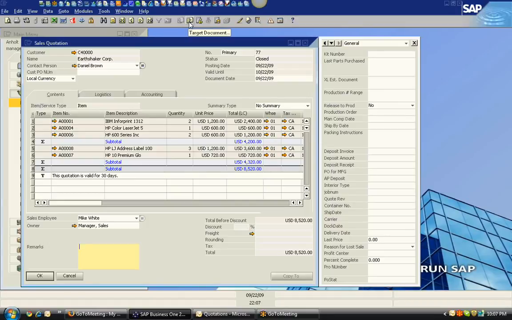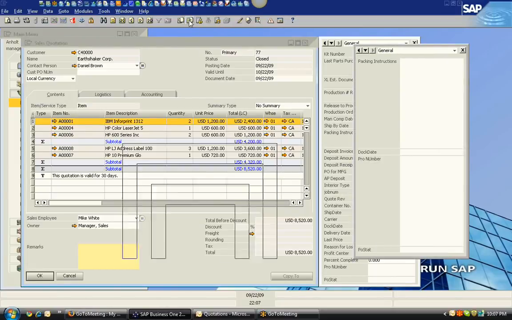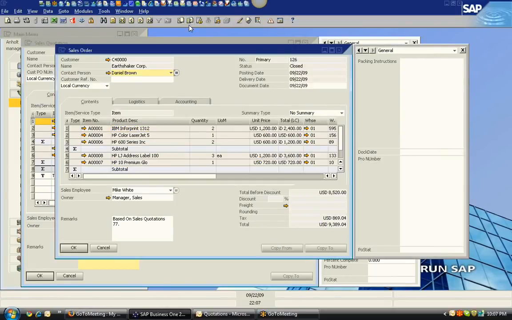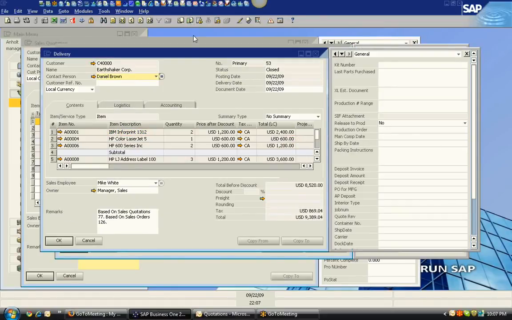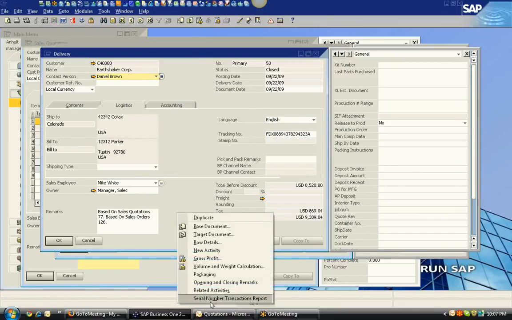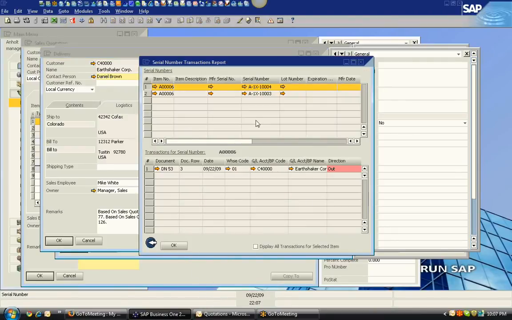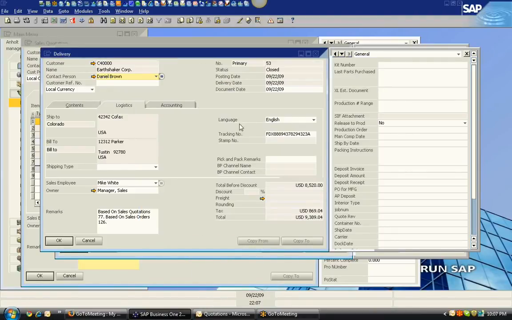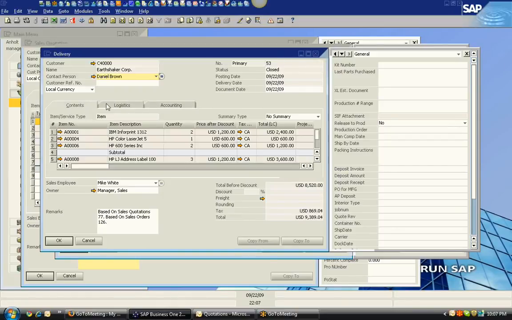Very powerful buttons. The target document key is highlighted, and this is letting me know that something has happened after this quote. So if I click the target document button, it says, okay, Mike, that quote was turned into a sales order. If I click the target document again, it says, Mike, that sales order was then turned into a delivery. And on my delivery, I can look at the tracking number. I can also right mouse click and look at things like what serial numbers or lot numbers were sent. If you have serialized or lot controlled products, I can see all of that information.